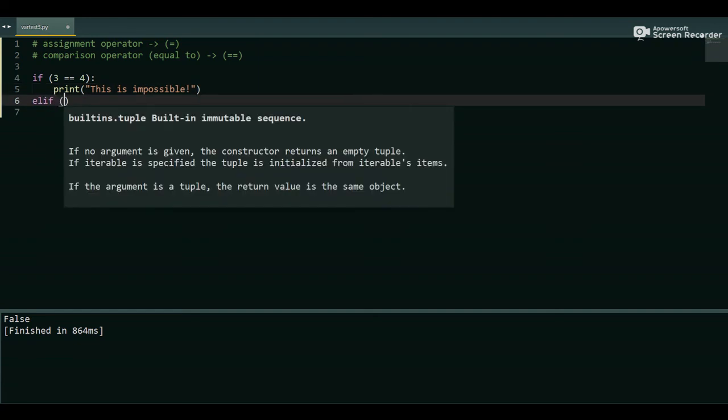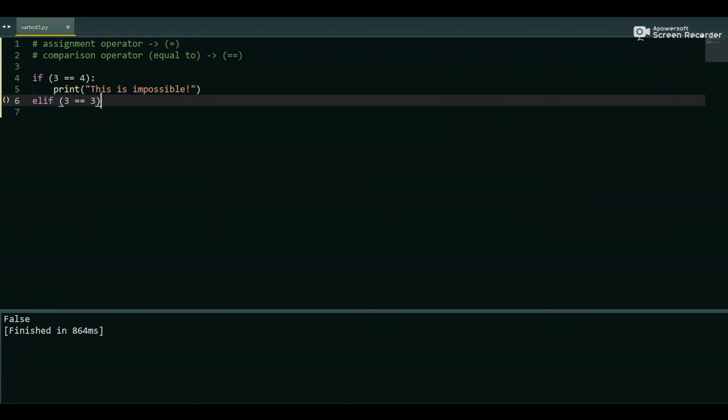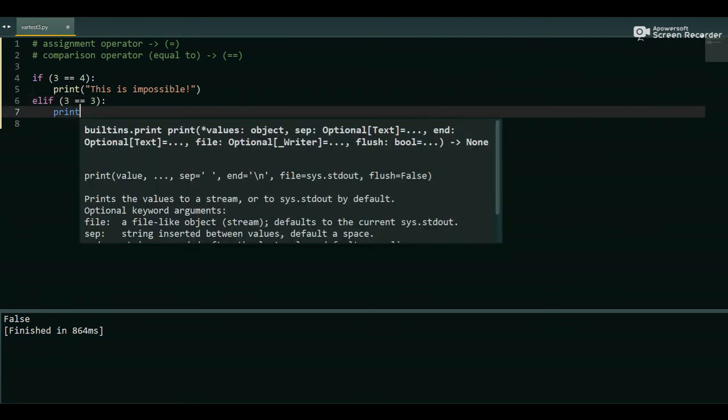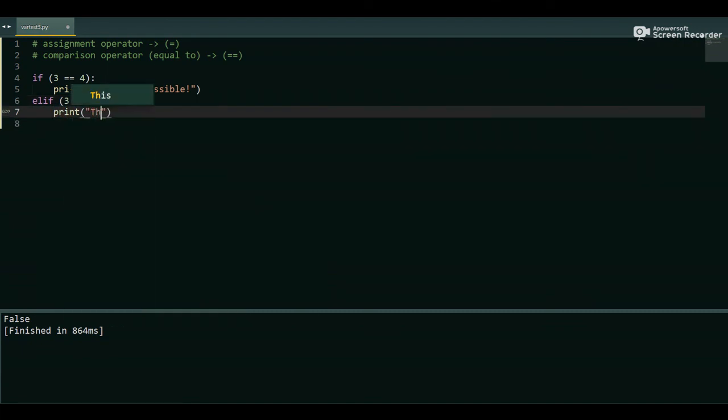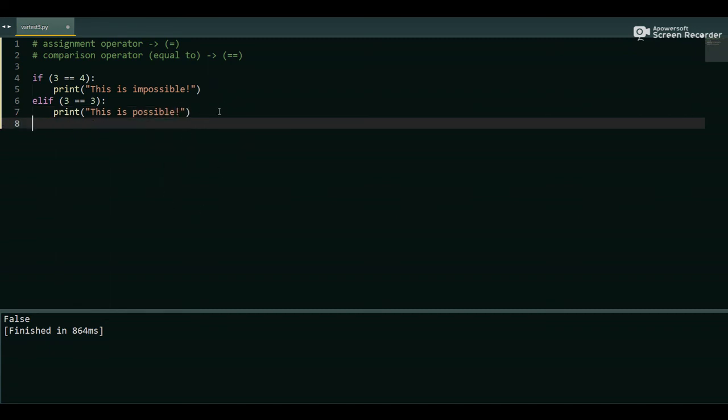Let's say elif 3 equals 3, and let's just say this is possible. Okay, so obviously if we run this, this condition is correct, right? 3 is equal to 3, this will be true. So this thing will run and we will get this is possible as the output. So let's run this once and see, we got this is possible.